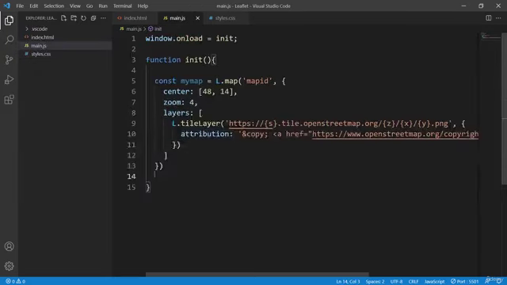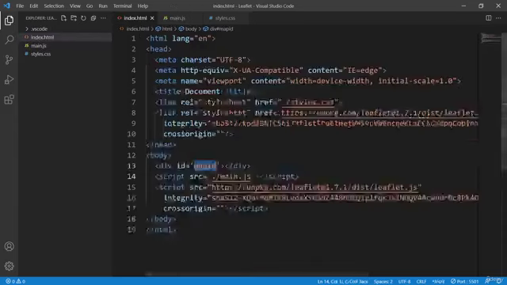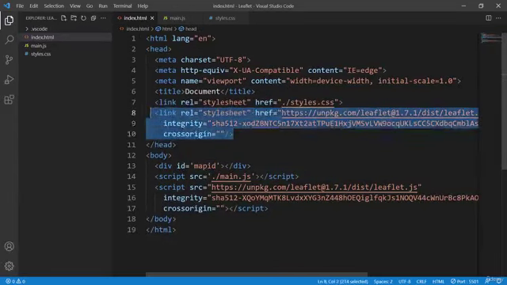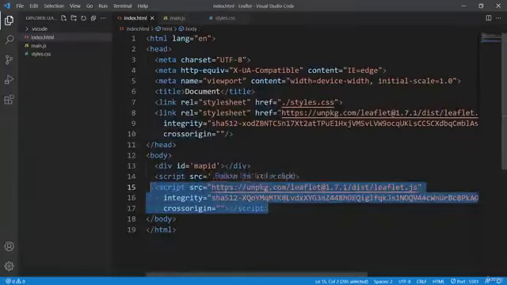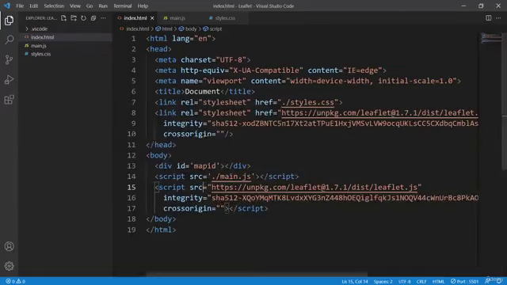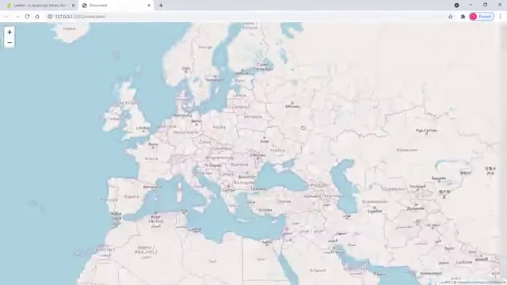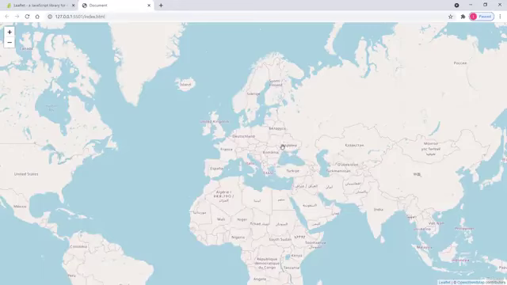So in here, we have specified our very basic leaflet map. And in the index.html, we first of all included the leaflet styles file, as well as JavaScript for the leaflet library. Okay, so now let's go to our web browser, and if we refresh it, we should see our first leaflet map.